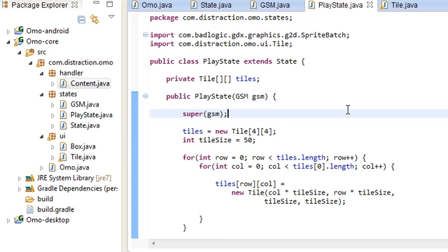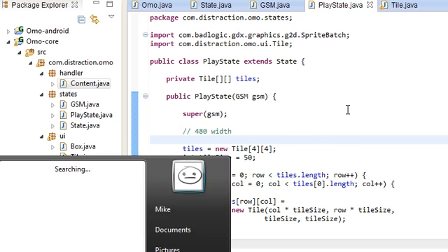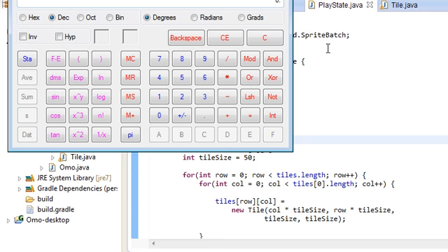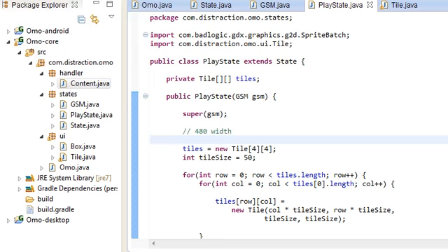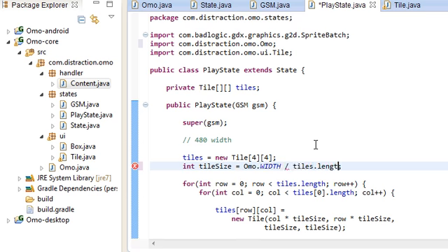I'm going to center the grid at the center, and I'm going to change the size to fit the center. So if I want a 4x4 grid, I have to remember that the game is 480 by 800. It's 480 width, that's the important part. So if I want a 4x4, 480 divided by 4, each one of them should be 120 tile size. So tile size should basically be omo.width divided by tiles.length. That's the number of rows. I need the number of columns, right? tiles[0].length. That's the tile size.